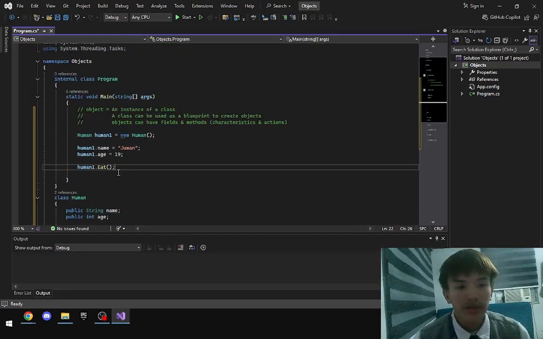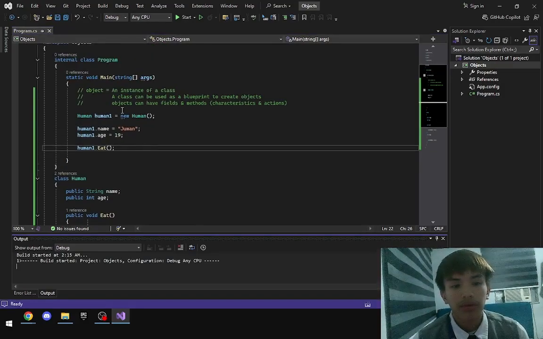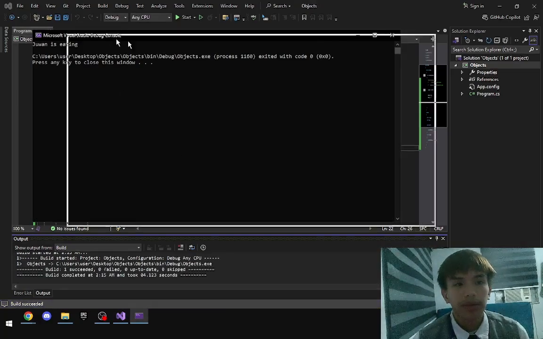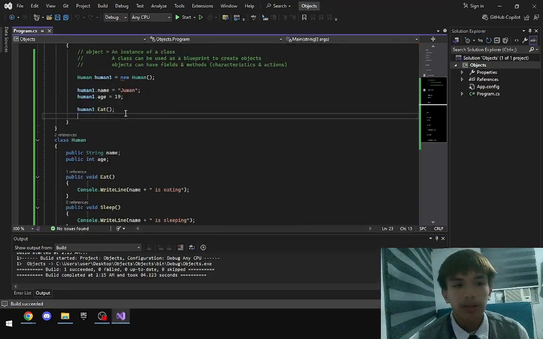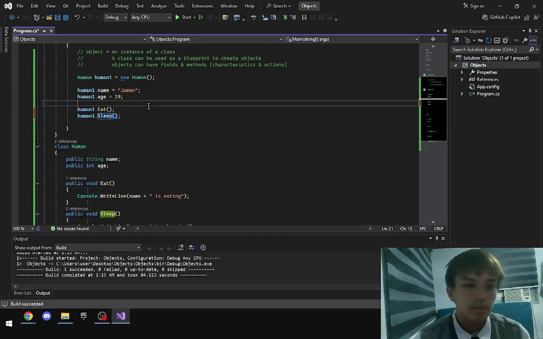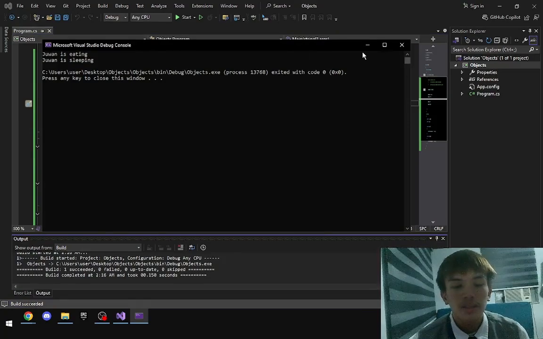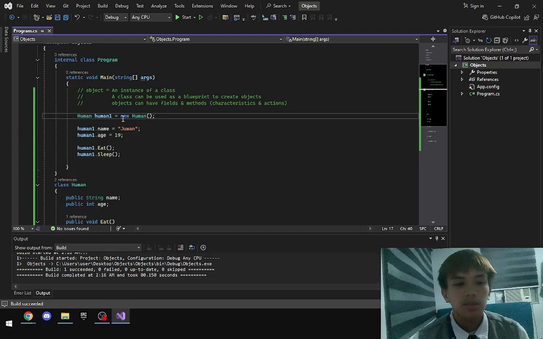Once we run this code, it should output what we're looking for. There we go. Juan is eating. Let's also include the sleeping one. Just the same thing, but sleep. Juan is sleeping.